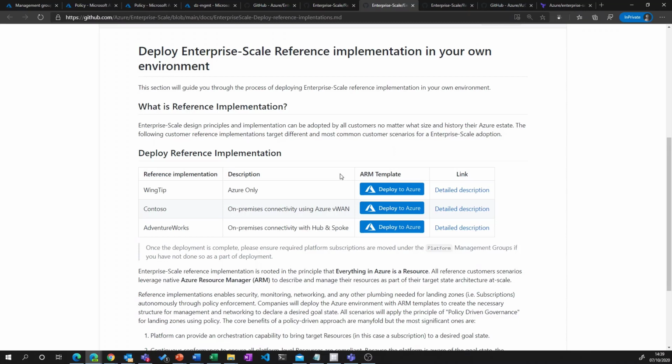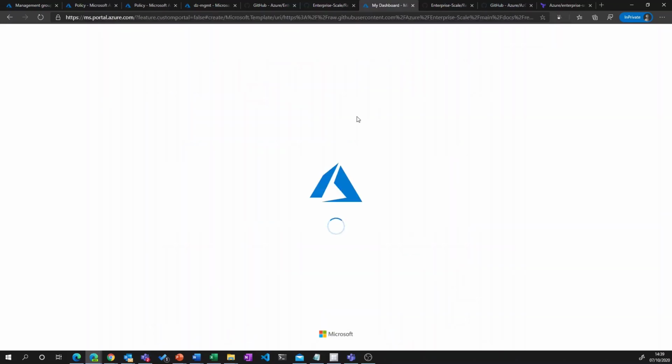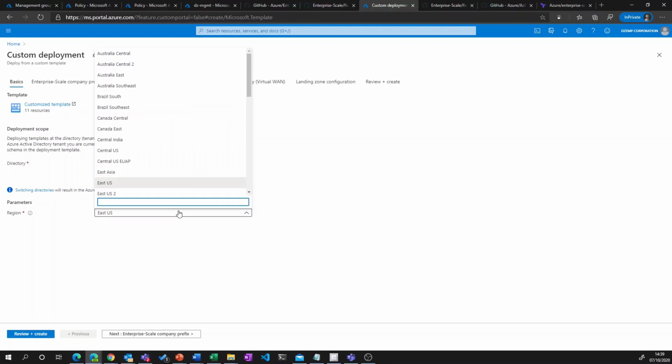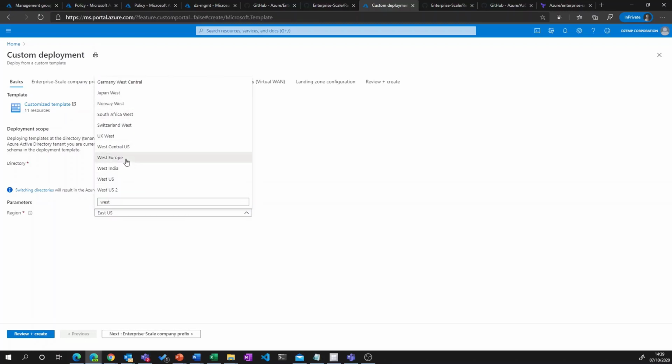Now, the easiest way to get started with the Contoso reference implementation, in order to bootstrap an enterprise scale architecture, is to just click on the Deploy to Azure button. This will open the Azure portal, where we will get a curated view, basically a customized Azure template experience that will walk you through all the necessary steps in order to bootstrap the enterprise scale architecture, in that case, the Contoso reference implementation. First of all, I have to select the default Azure region for that deployment. In my case, it's West Europe.